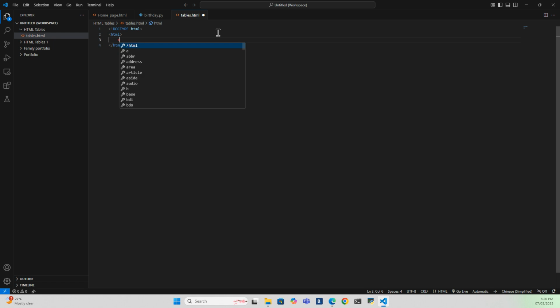Now in HTML, we have to type the header tags, the head. In the head, we will create a section for style. With the help of the style section, we can style our table according to our need. Then we will create the body section. We will talk in detail about the style section at the end of the video. First, we'll create the basic table. Now, save your document.